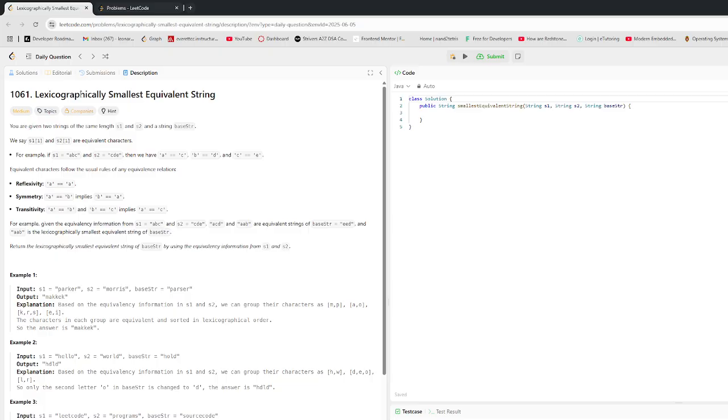Lexicographically smallest equivalent string. You're given two strings of the same length, S1 and S2, and a string baseStr. We say S1[i] and S2[i] are equivalent characters. For example, if S1 is ABC and S2 is CDE, A is equal to C, B is equal to D, C is equal to E. Oh, and because of that, A is equal to C because, oh wait, duh. A is equal to B. Wait, what? A is equal to B because B is equal to C.